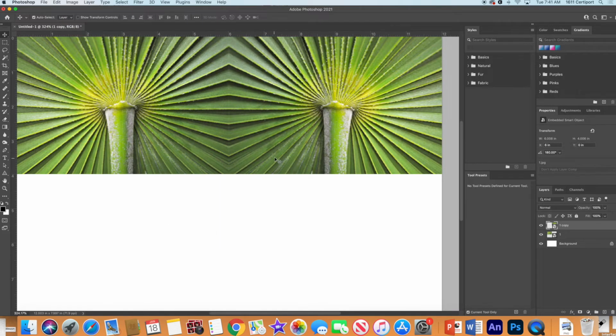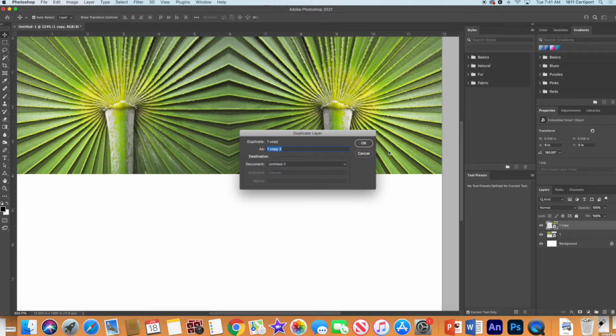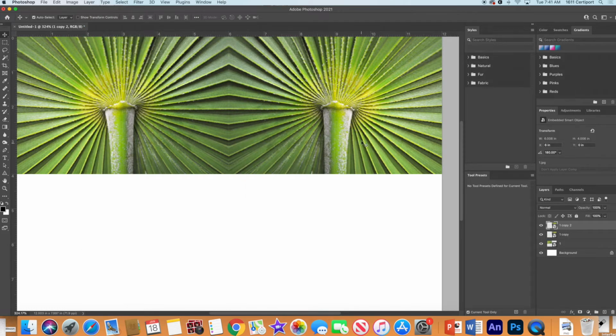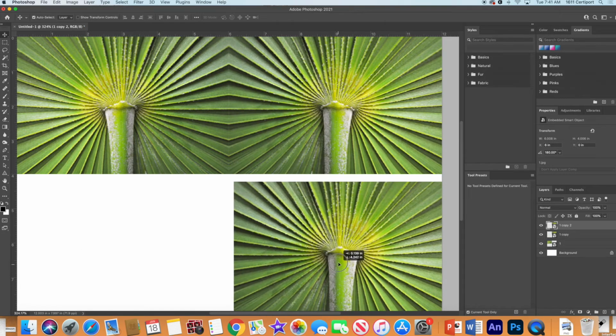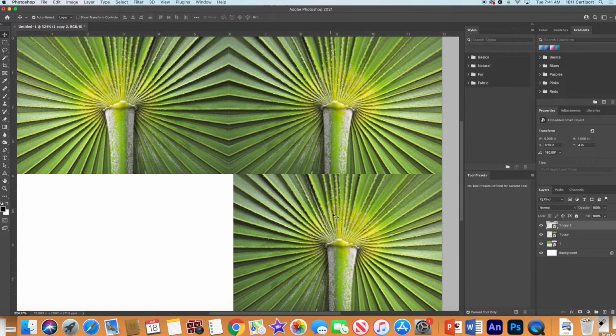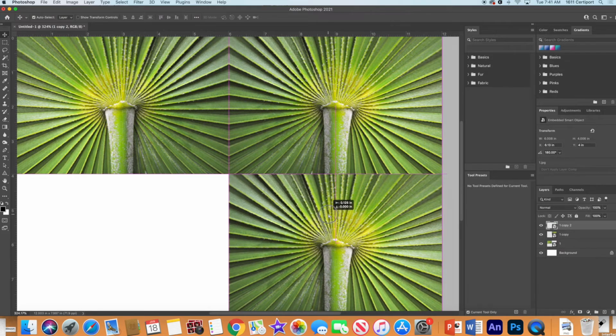Now I'm going to repeat, and I'm going to duplicate this. So I'm going to do Layer, Duplicate Layer. This is 1 copy 2. Grab it and drag it down. Now I'm going, oops, there we go. You will see it lined up because it will show you the alignment guide, which mine is fuchsia.